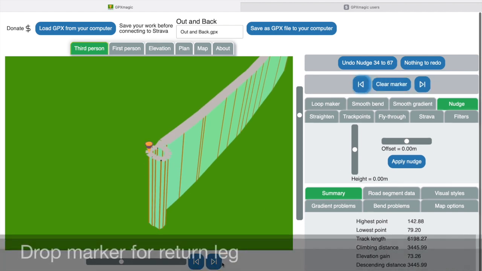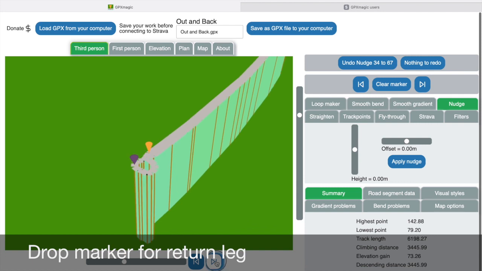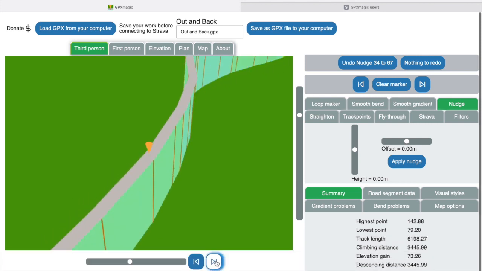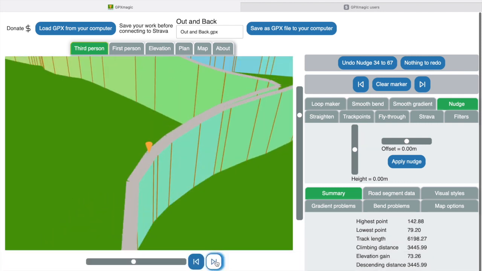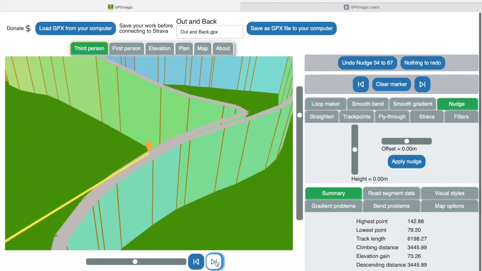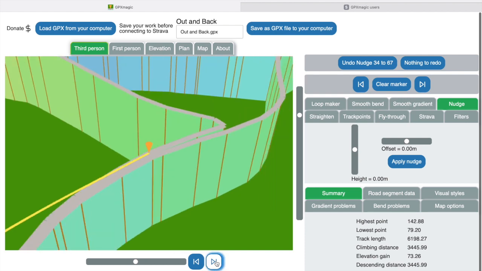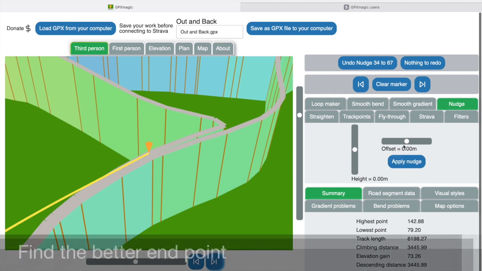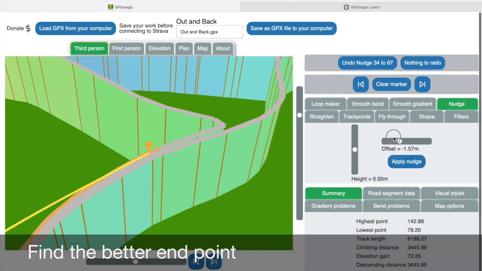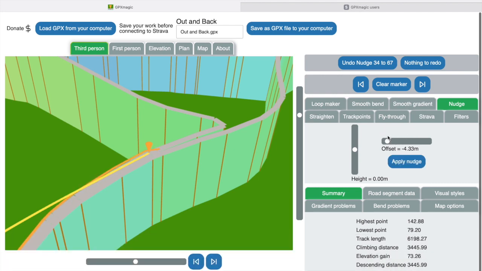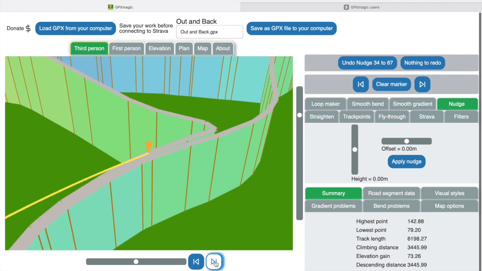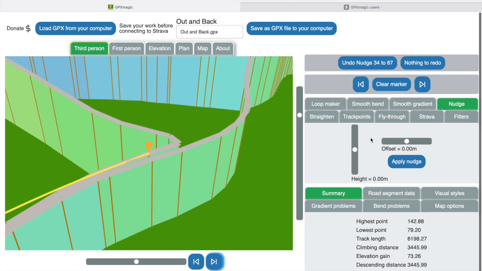So again, drop the marker at the start of the return leg and move the orange cone down to the beginning of the overlap, and it's not quite clear exactly which of these points I should use. Let's just see what effect the nudge has there. I think I'll go 1 or 2 points further on because I can always tidy up that bend later. So let's just hop forward and nudge that to the left.